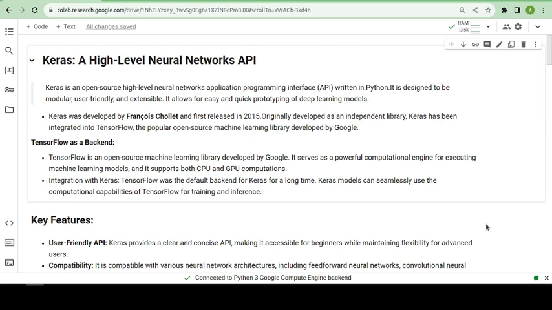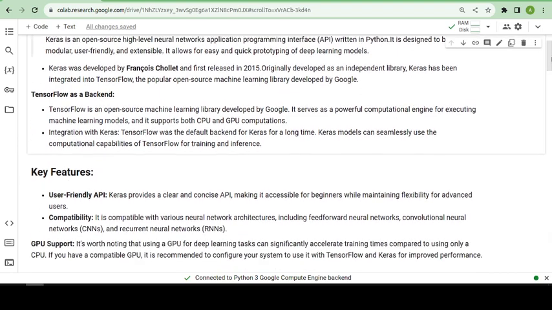TensorFlow is also an open source machine learning library developed by Google. It serves as a powerful computational engine for executing machine learning models, and it supports both CPUs and GPUs. As we know, deep learning libraries mostly need GPUs for parallel computation, because we deal with high-dimensional data like pictures, videos and text embeddings. For this we need GPUs, and through Keras you can also use GPUs to compute your data.